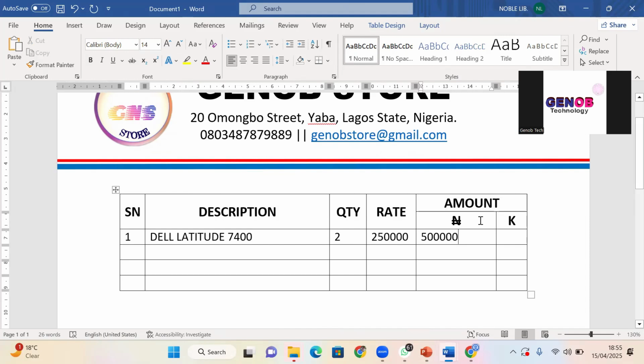This 500,000, let me put the comma separation: 500,000, 250,000. So we already know that this is in Naira. There's Naira up there, no point putting another Naira sign here. Then the kobo is 0.00. There's no kobo there.